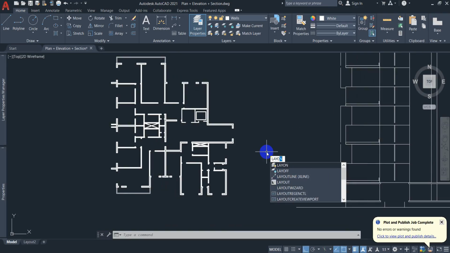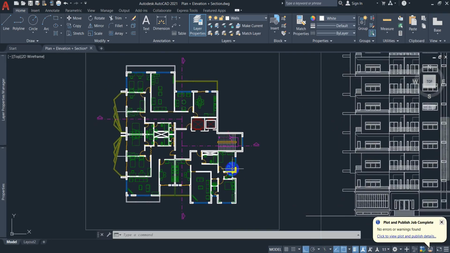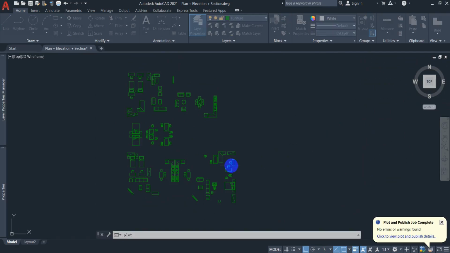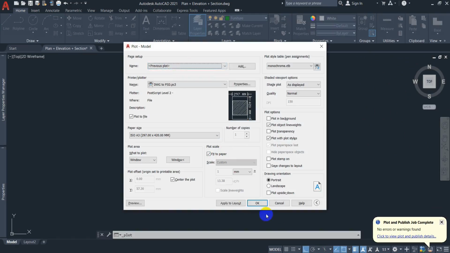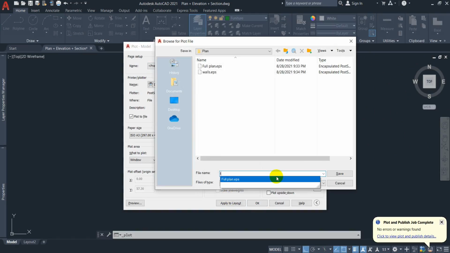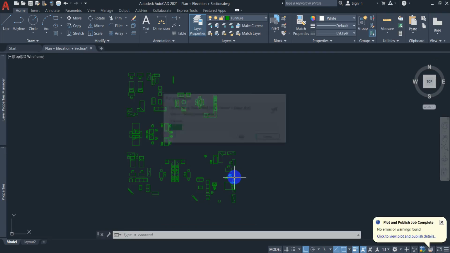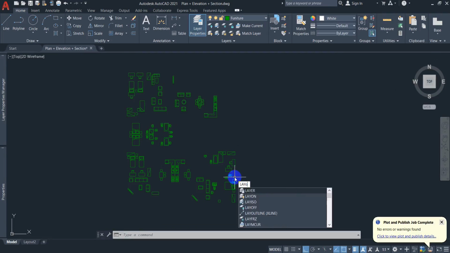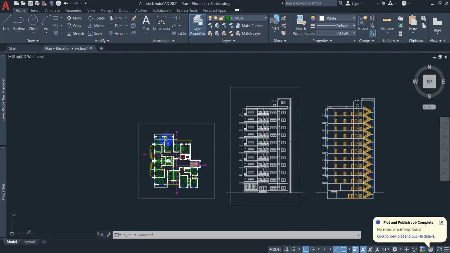Layon, as you can see we are repeating these commands. Now Layiso, I need the furniture layer, hit OK, Ctrl P, previous plot, OK, and this one is the furniture one. That's great. Okay, let me see. Amazing. Save. Now let's leave them on, and that's it. We are done with the plan.